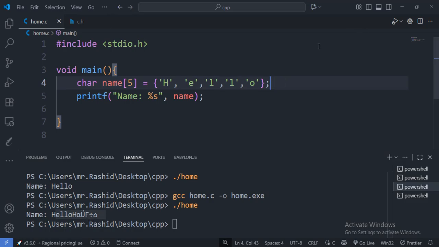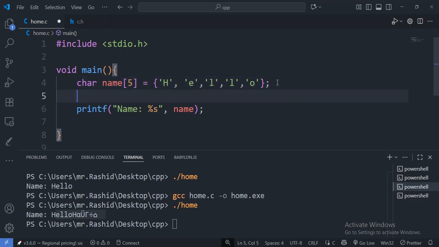Let us see how we can declare and initialize strings. The first method of declaring and initializing strings is by using character arrays, which is like this. The second method that we have is by using double quotes, and it is the recommended way.